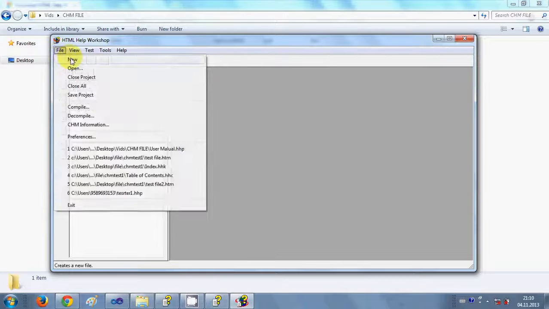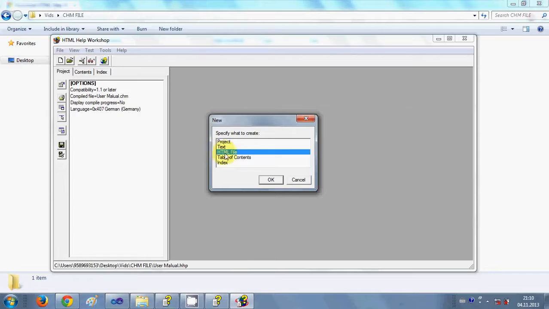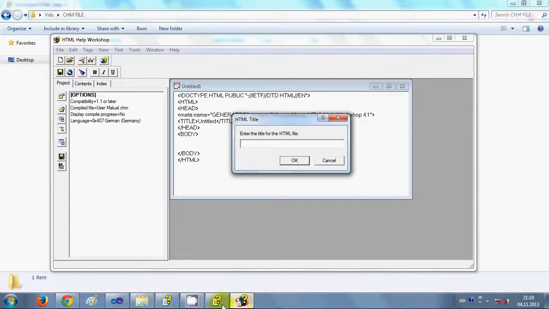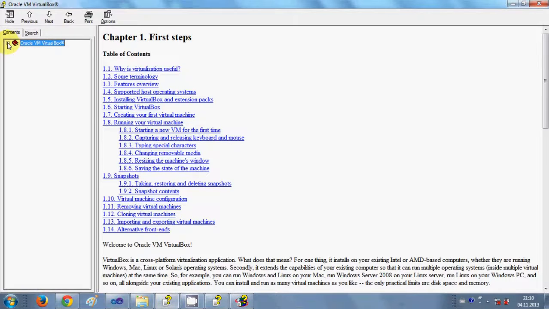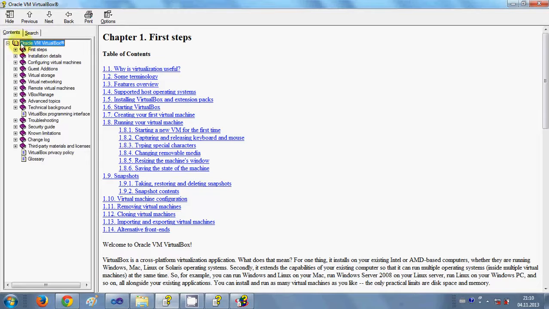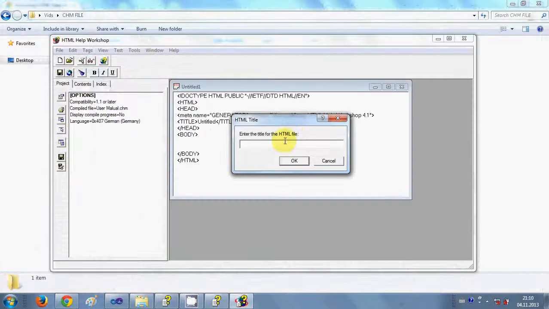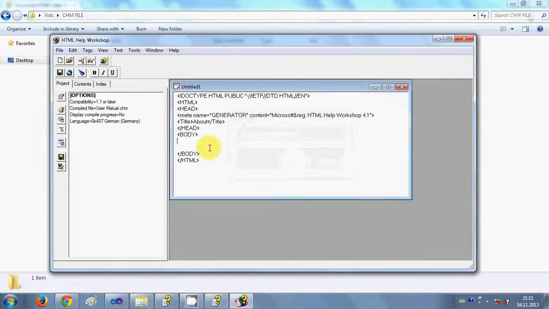Then I will make some HTML files, for example. So I will go to file, new, and now I will make an HTML file. Let's see what can be the title. Let's say we want to give the name of the first HTML file as about. Okay, and click OK.